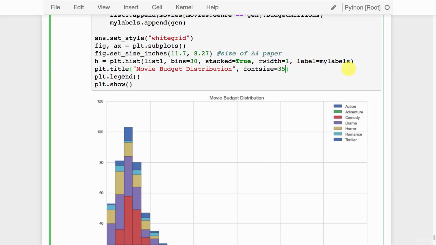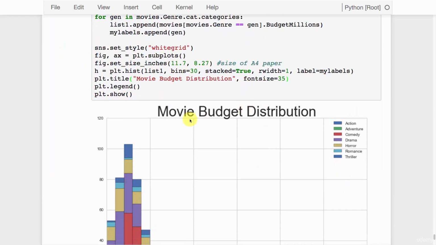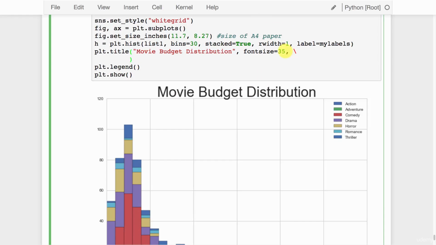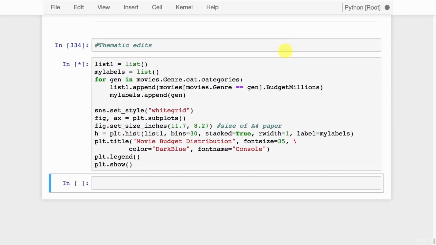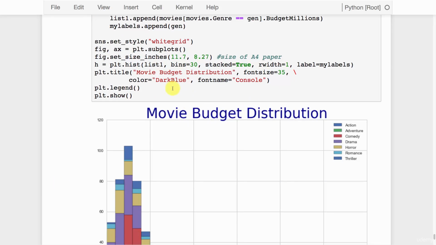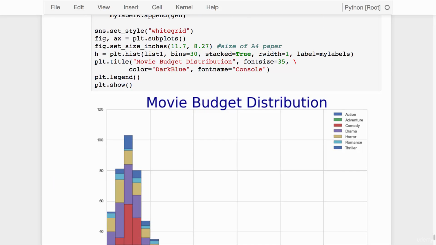So if I say font size equals 35, I run that, you'll see that there it is. There's my font size 35. And what else can I add here? I can add things like color, let's say dark blue, and then I can add a font name. So things like Times New Roman, Arial, I'm going to use Consolas. So let's run that. There you go. You can see that that's changed to a different font name, different color. So those might be useful for your styling of your charts. What else can we change about this chart?